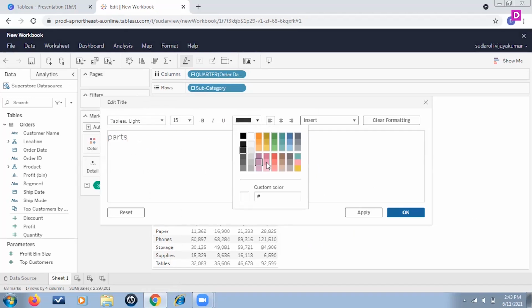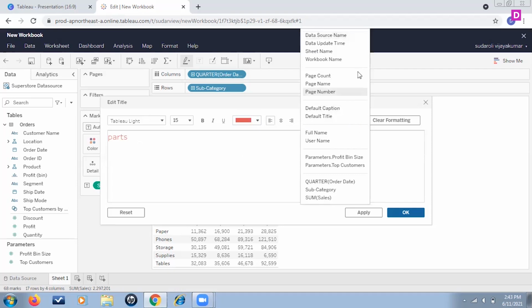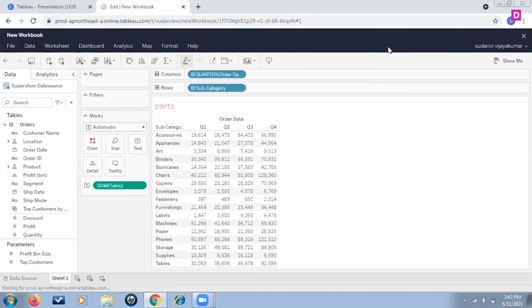And yeah, so that's done. And then you can actually insert it exactly where you wanted to insert it. You can choose the corresponding options here. Then it is going to be displayed. Okay, so click on OK. Now you can see here, it is here.